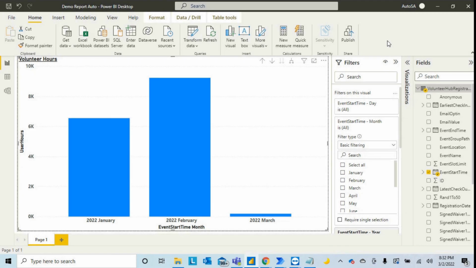And once Power BI has finished connecting to the SharePoint list, you can then create all your great visualizations for your report. However, I'm just going to use this simple bar chart for an example overview of how everything works.